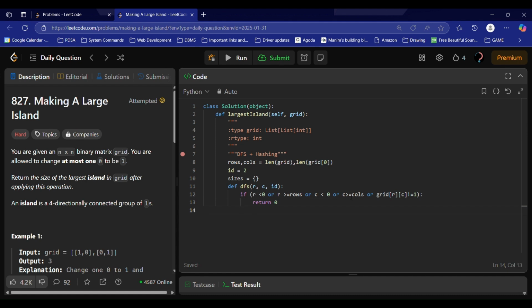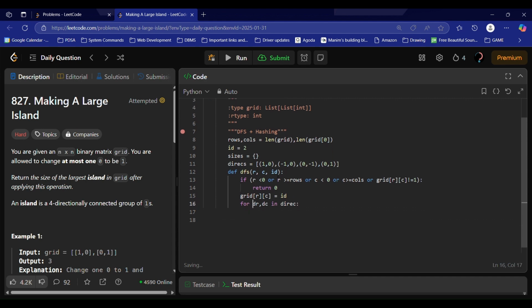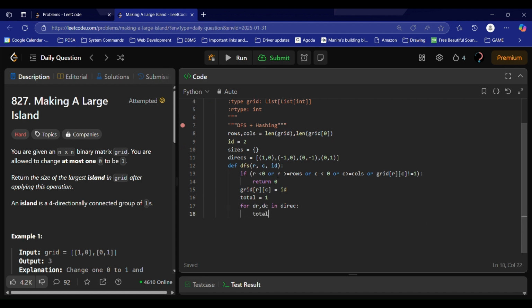Otherwise, grid of R, C equals ID. Now for each direction, up, down, left and right, we make a list directions. Now for dr, dc in directions, for the total size of the island of its adjacent cells and the current one, we make a variable total equal to 1, and in the for loop, total plus equals DFS of R plus dr, C plus dc, ID, and in the end return the total.